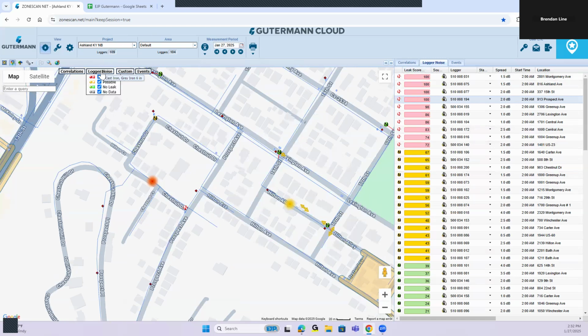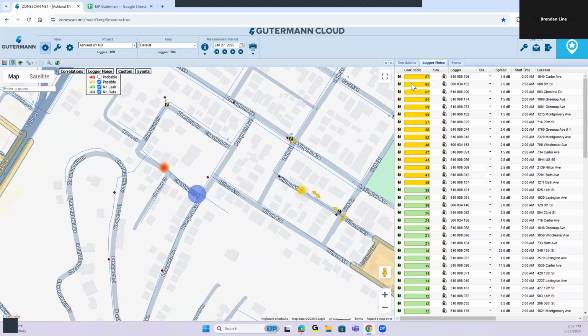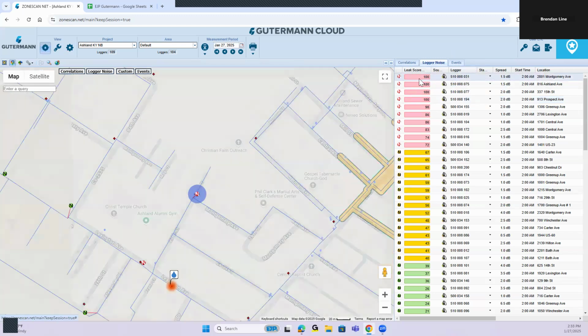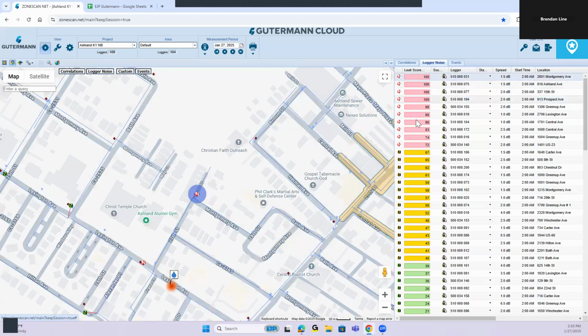Over here to your left under logger noise, these are just simple filters for what you're seeing in the logger noise tab to the right. So if I go ahead and deselect the red, you'll notice they disappear to the right. So just make sure that you're always checking each box, so that if something shows up that's yellow, or red, or also green, you'll see it to the right. Again, each morning you will get a new leak score, and what you're looking for is any change from a low leak score to an unusual high number, which would indicate a potential leak.